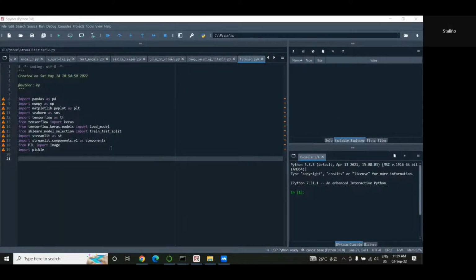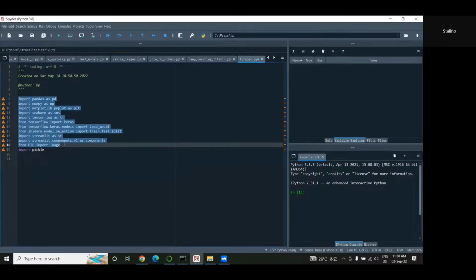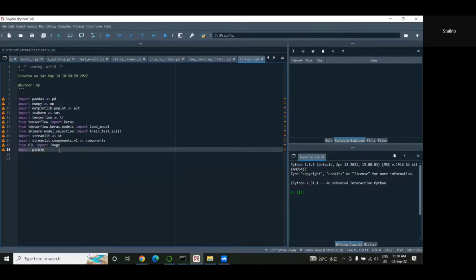First of all, let's just import all the libraries that we're going to use in this model. So far, I think these are the libraries that we're going to use. I'm not sure if we're going to use all of them, but we're just gonna import all these libraries, and then we can get started. So we're just importing pandas, NumPy, Matplotlib, Seaborn, TensorFlow, Keras, Streamlit, as well as Pickle and Pillow.